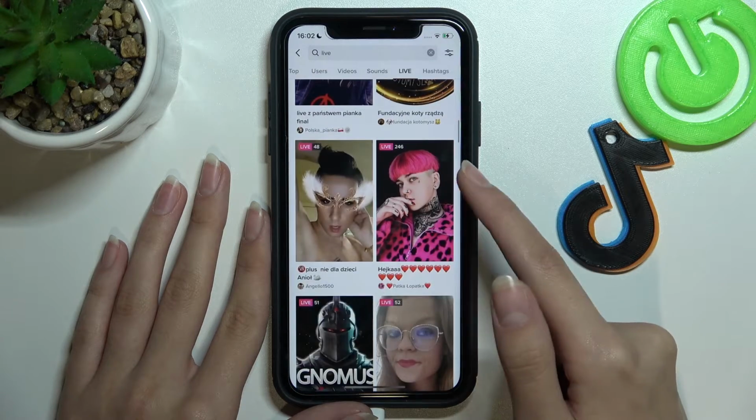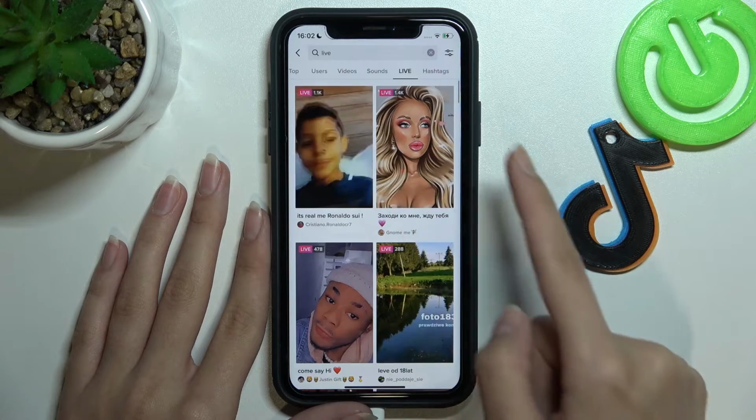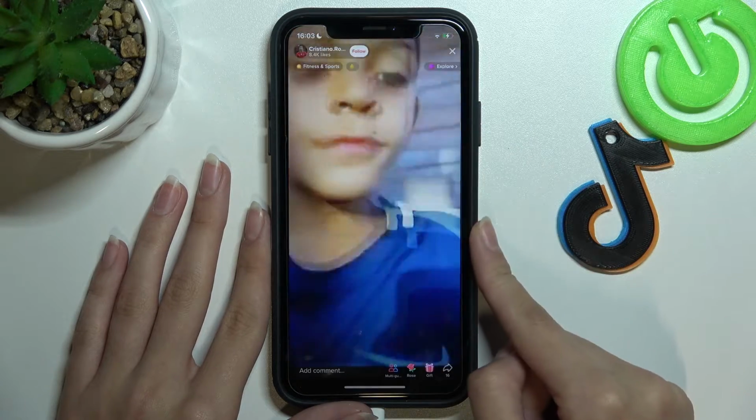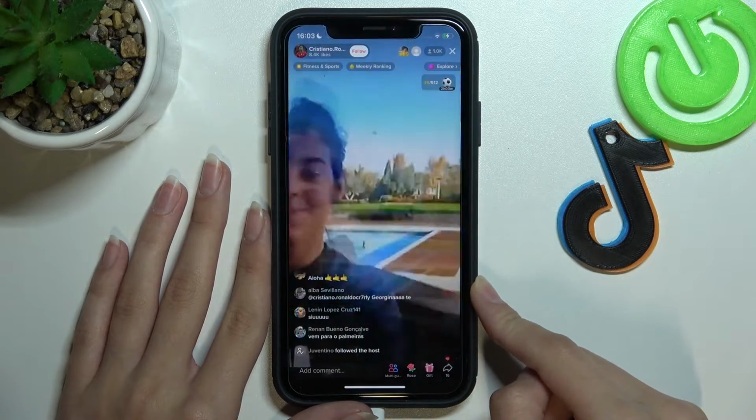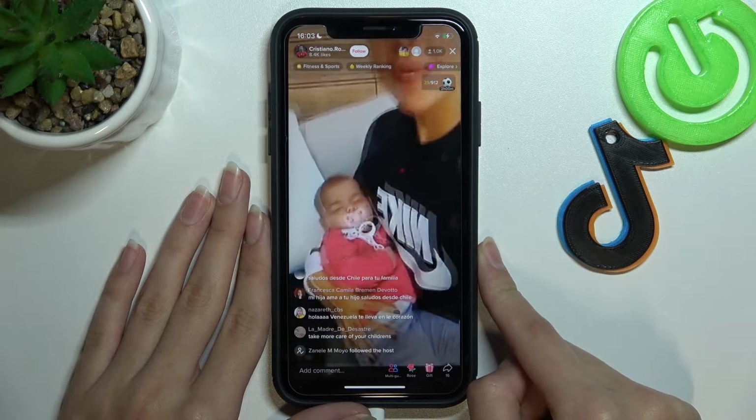So let's click on one of them. I will tap on the first one as an example, and yes, I can smoothly add this live and start watching.